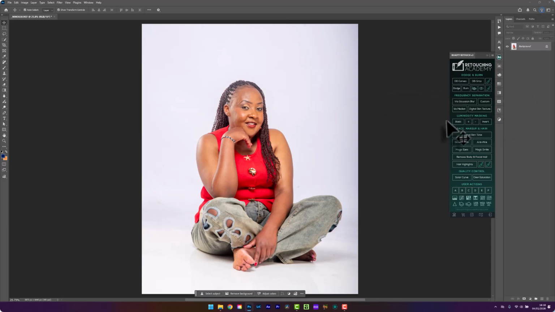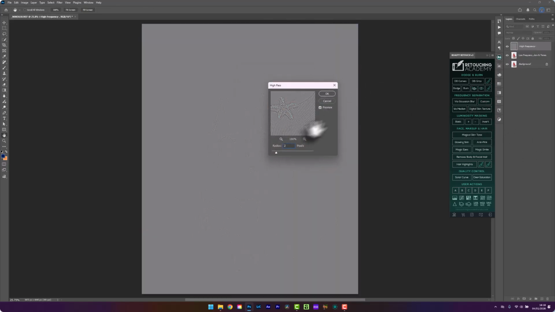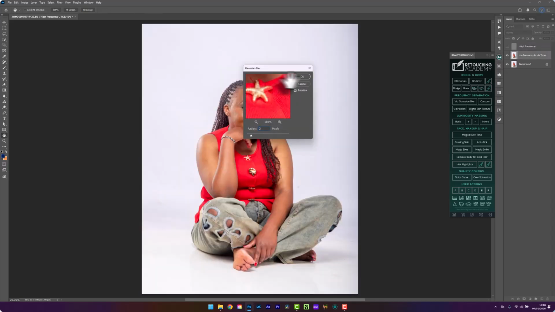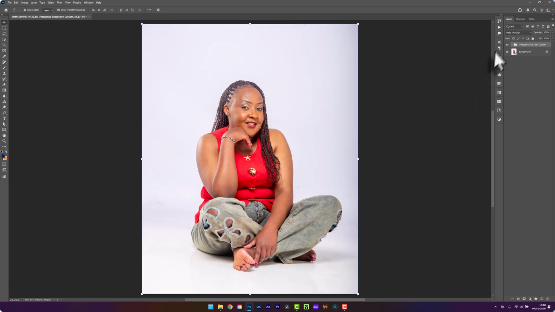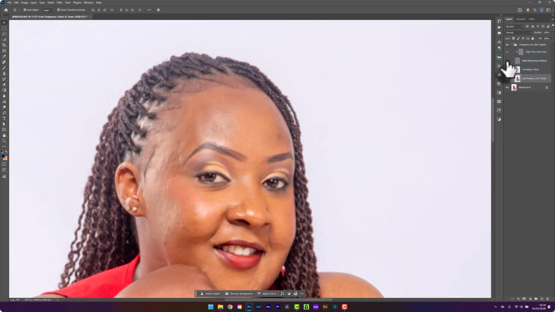frequency separation. What is frequency separation? It is separating the skin tones from the texture. Understood? So I normally use the custom, and for this figure I normally use 1 or 2. Okay, 2 there, and also 2 when it comes to Gaussian blur. And now when I open my layers, everything is there. So I ensure that I'm on the low frequency because that is where our skin tones are. Then I hide the high frequency texture.